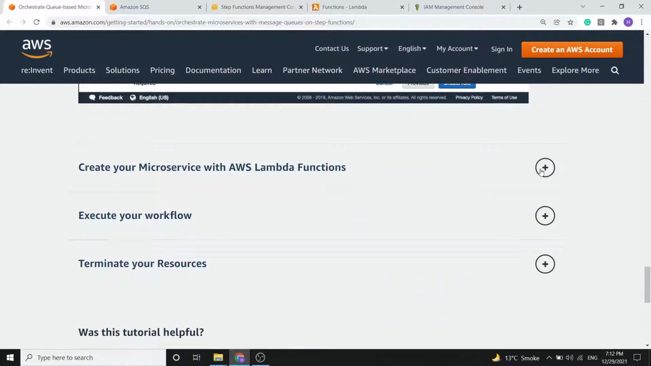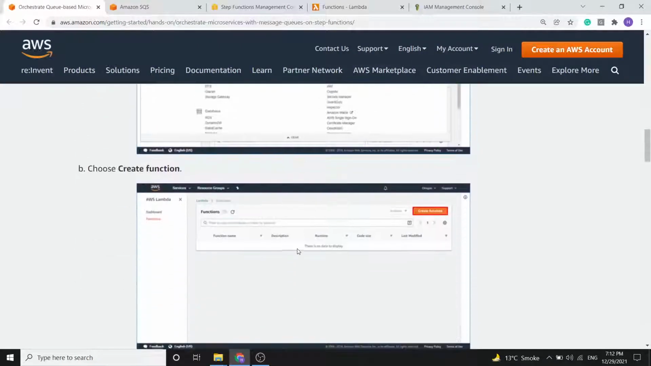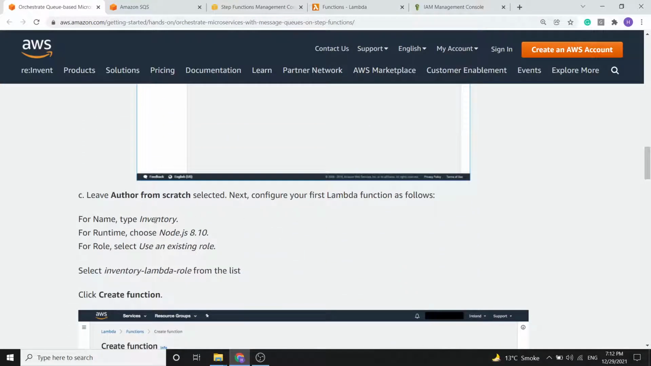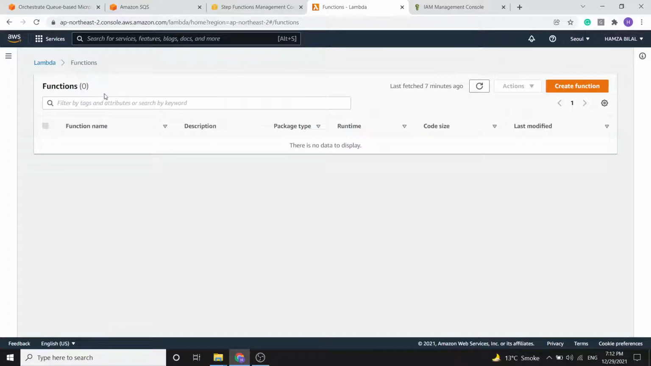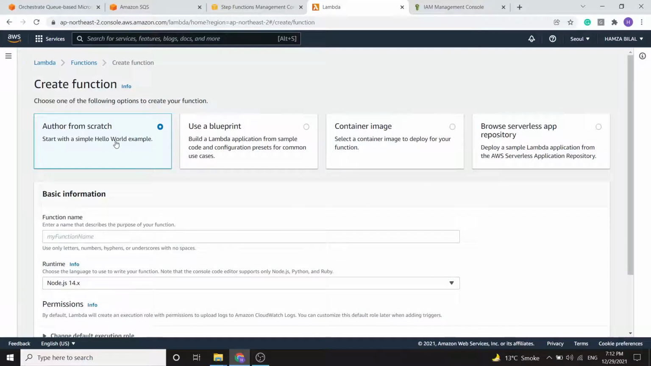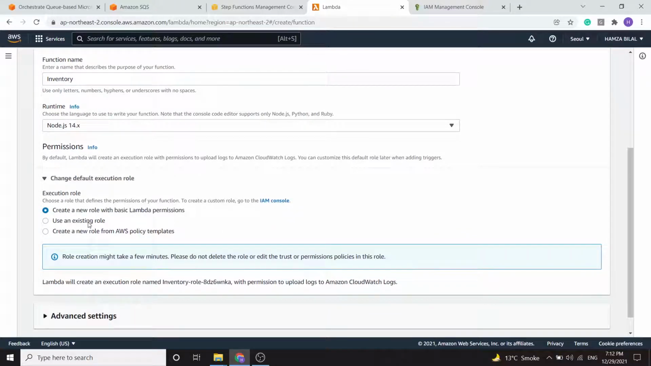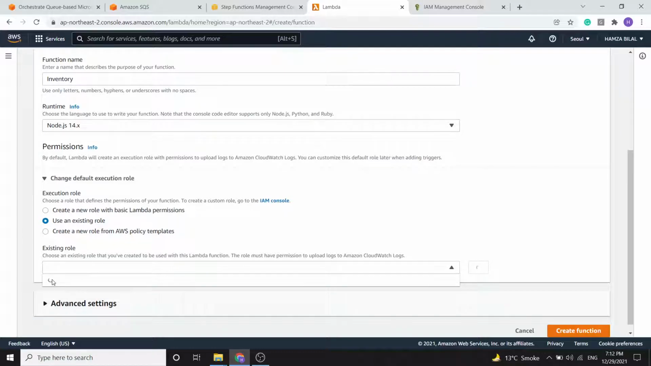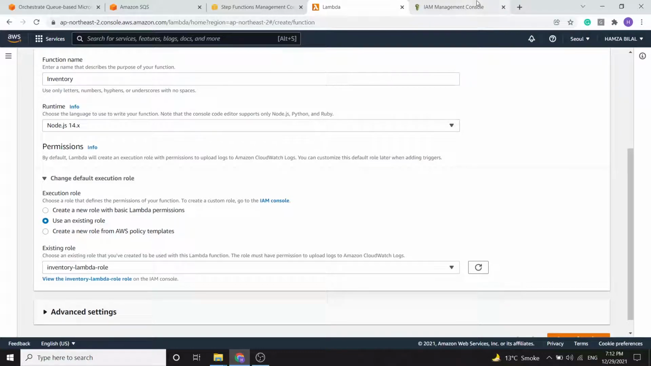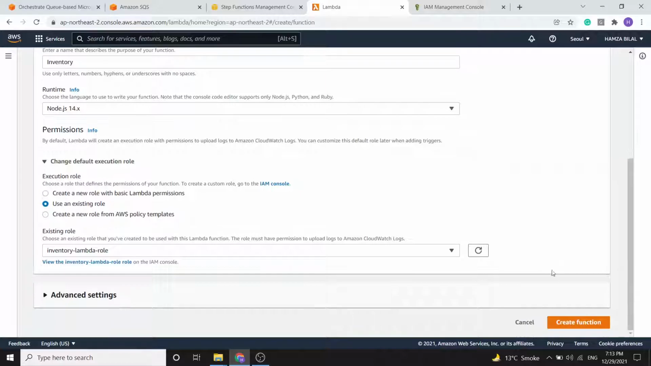And now we need to create an AWS Lambda function with the name inventory. So we will go to Lambda, create function. Function name will be inventory. For the execution role we need to add the role we created in the IAM management console, and create function.